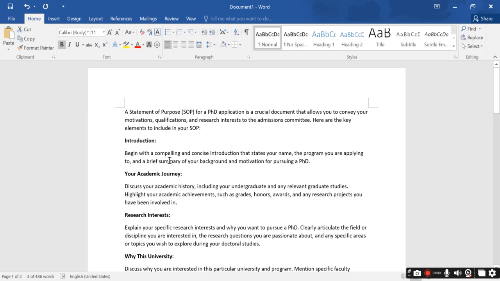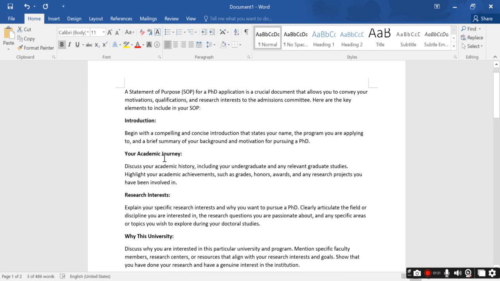First, introduction. Begin with a compelling and concise introduction that states your name, the program you are applying to, and a brief summary of your background and motivation for pursuing a PhD. Then, your academic journey. Discuss your academic history including your undergraduate and any relevant graduate studies. Highlight your academic achievements such as grades, honors, awards, and any research projects you have been involved in.